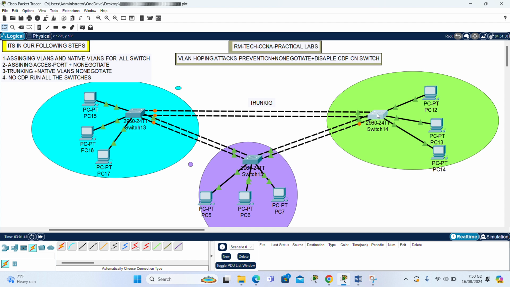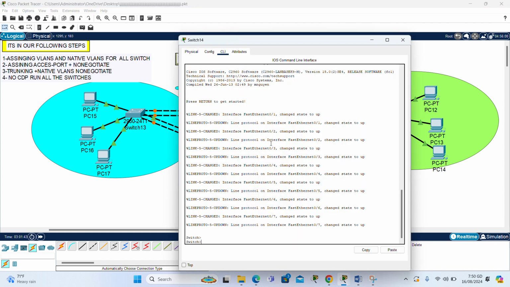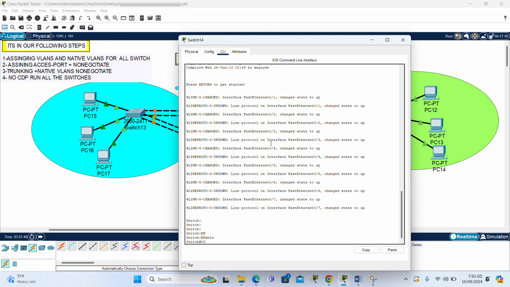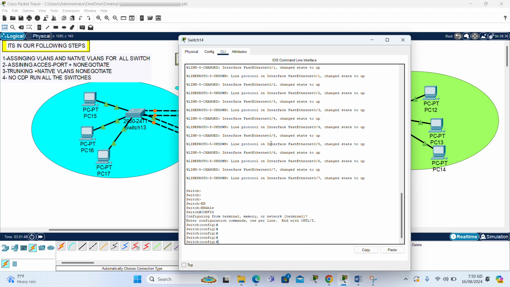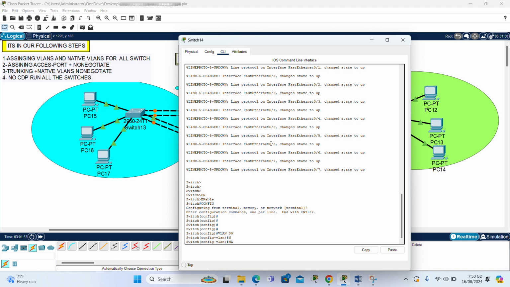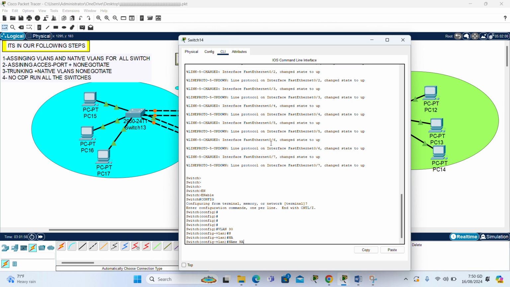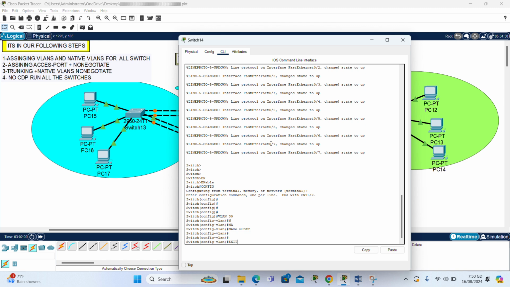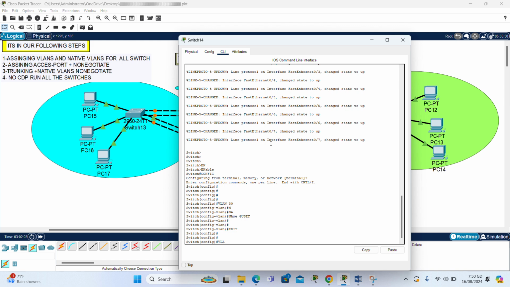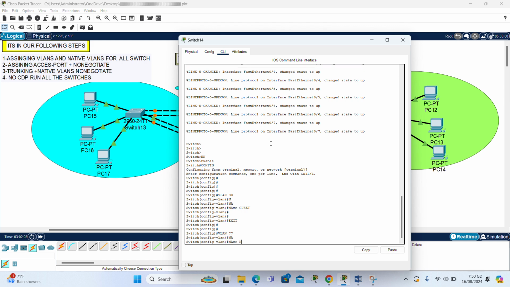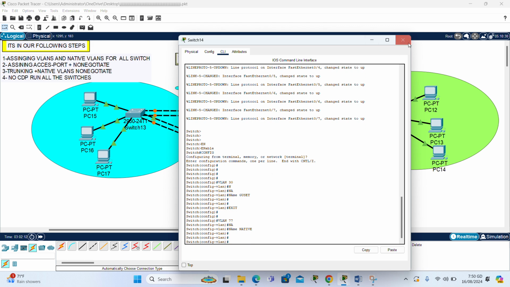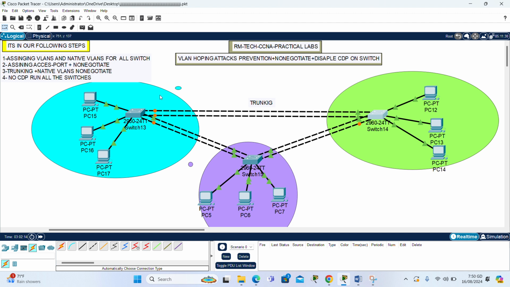Come to this another switch, enable, config, VLAN 30, name guest, exit. VLAN 77, name native. Now we have assigned all the switches with the VLANs.